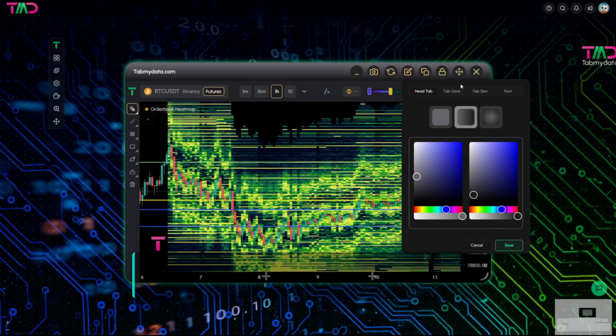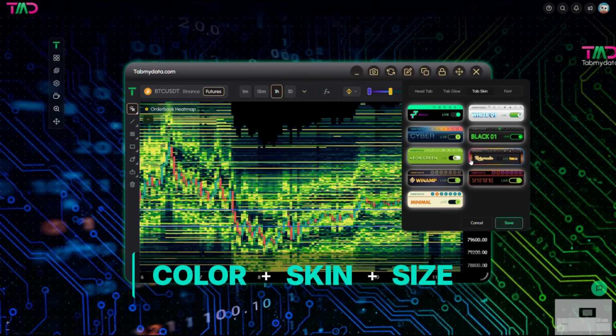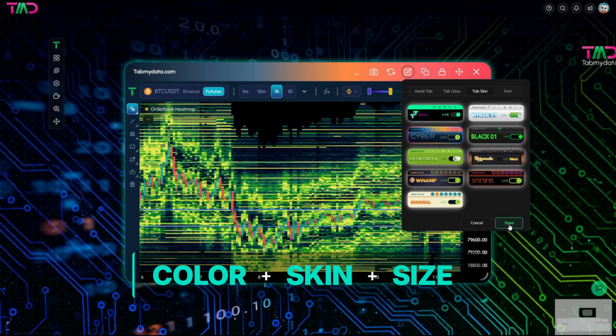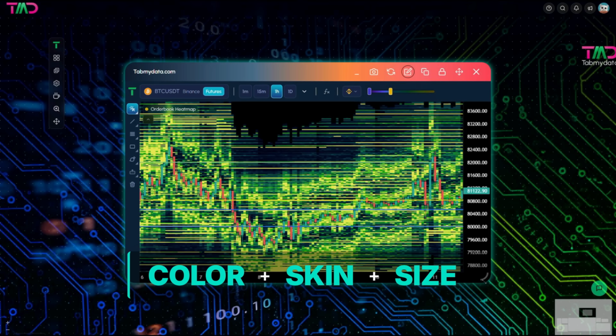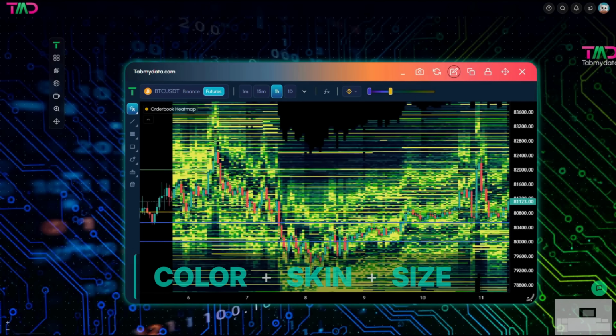Make it yours. You can switch the tab color, choose a custom skin, and resize the tab itself to fit your layout. Small tweaks, big difference in how comfortable your workspace feels.